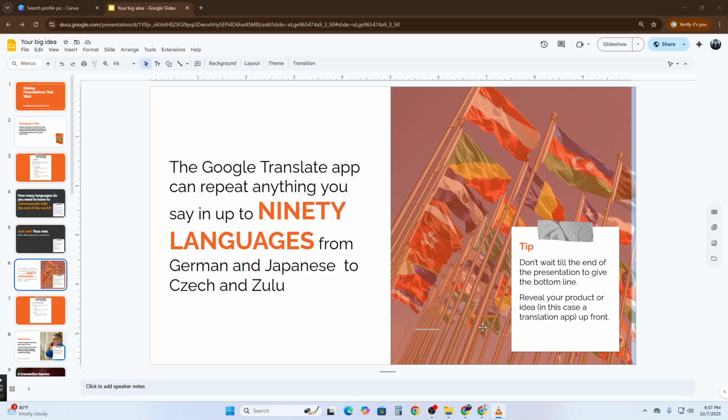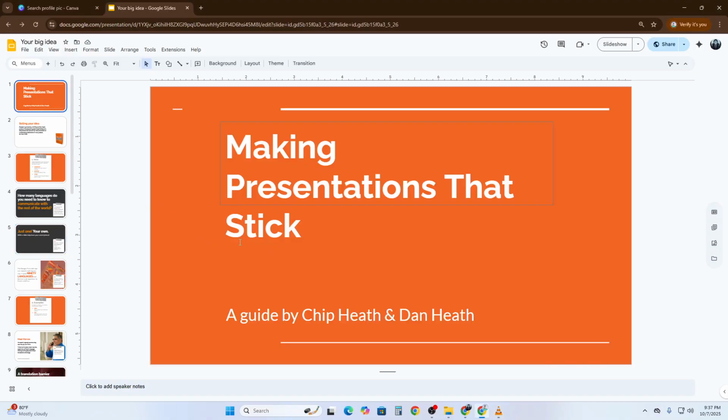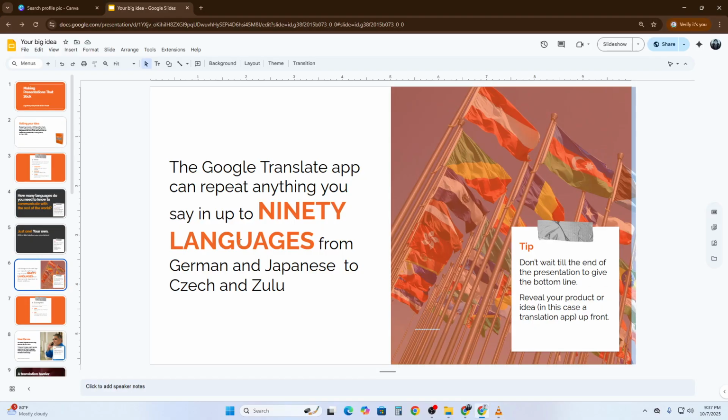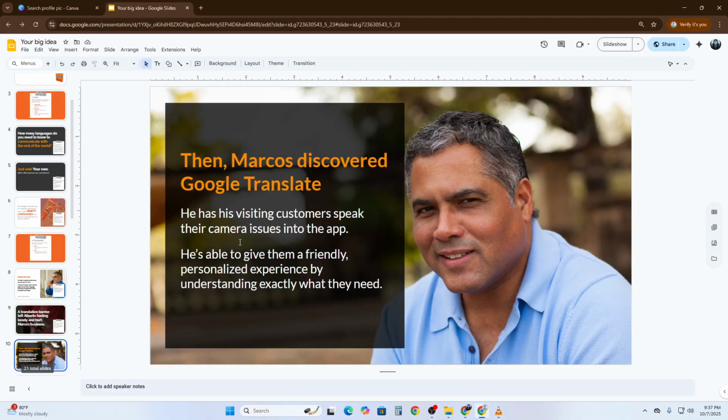Are your Google Slides looking a little off on screen or print? Today, I'm going to show you exactly how to change your slide size in Google Slides step by step so your presentations always look perfect.